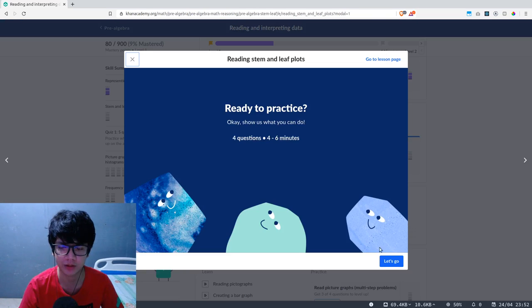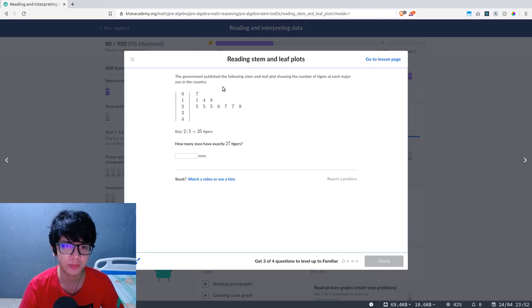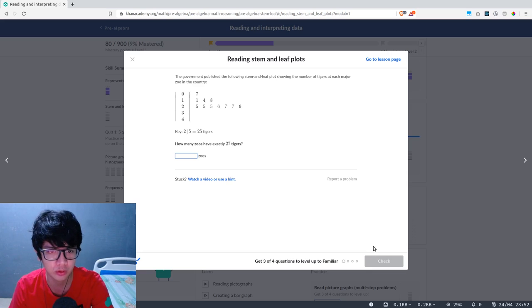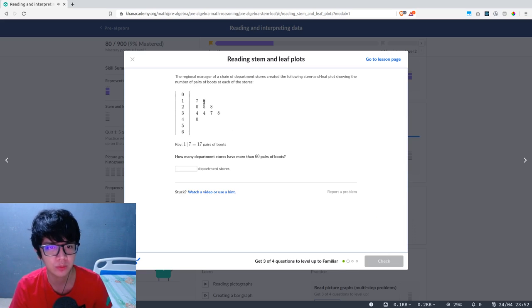Okay, stem and leaf plots. The government published the following stem and leaf plots showing the number of tigers at the major zoos in the country. Key: 2 | 5 represents 25 tigers. How many zoos exactly have 27 tigers? Okay, two zoos have 27 tigers.